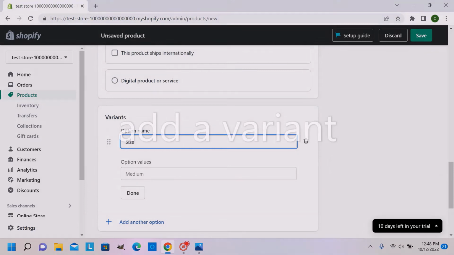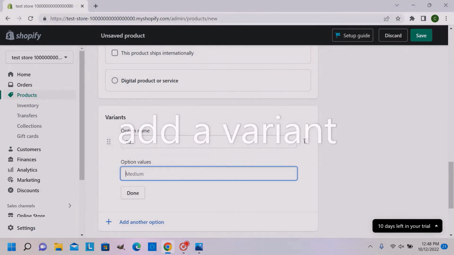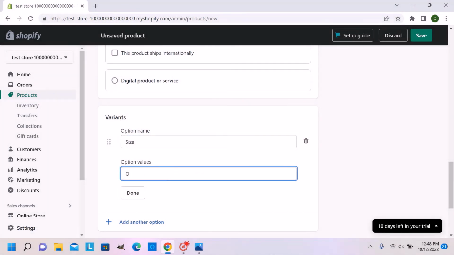I'm just going to add a variant, one size, so I can add my quantity.